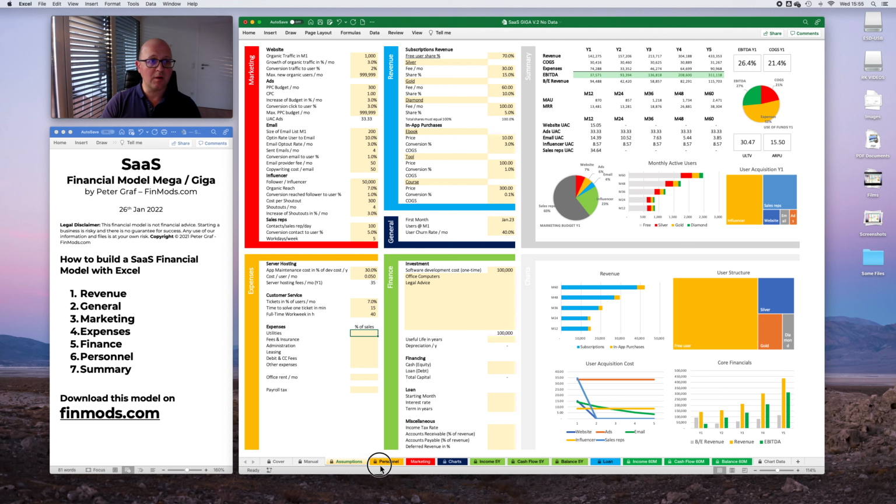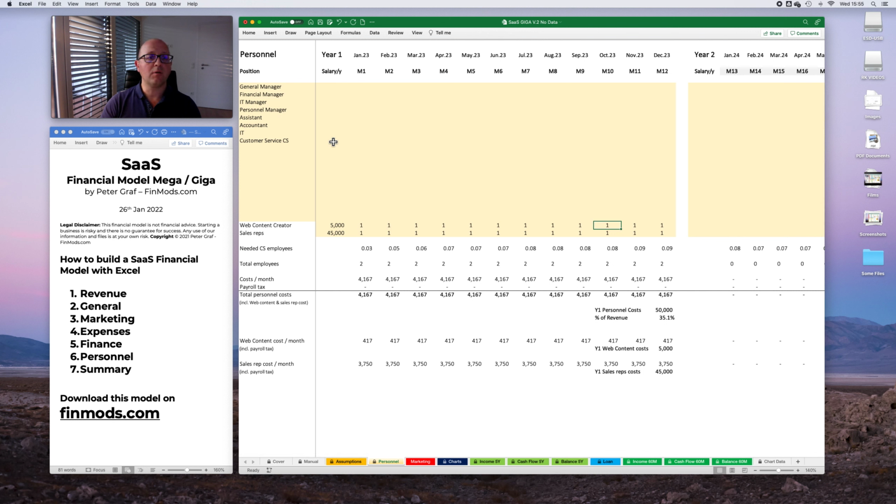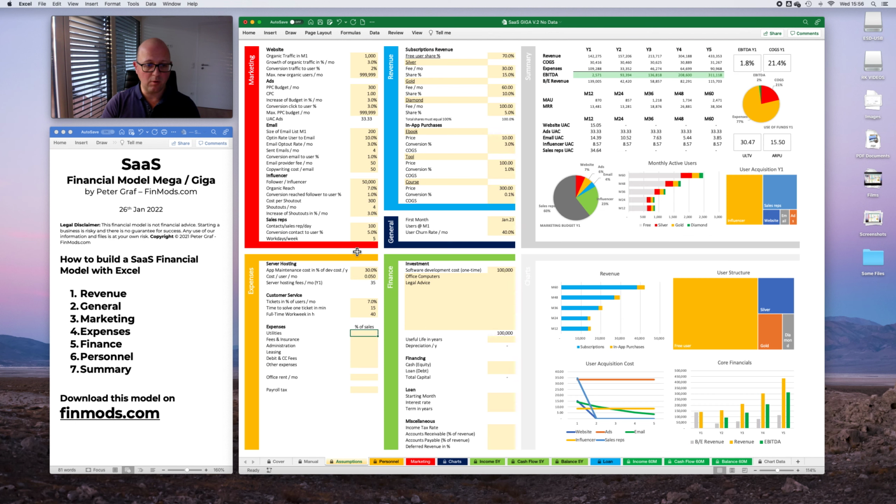The customer service can also be recognized here in personnel, and we can enter a customer service employee, let's say for $35,000 per year, and here one per month for the beginning. Here is the information how many customer service employees you need based on your assumptions, the needed CS employees. As you can see, right now we don't have a very high need, only 0.09 customer service employees. But this grows, of course, very fast when your business model also grows.